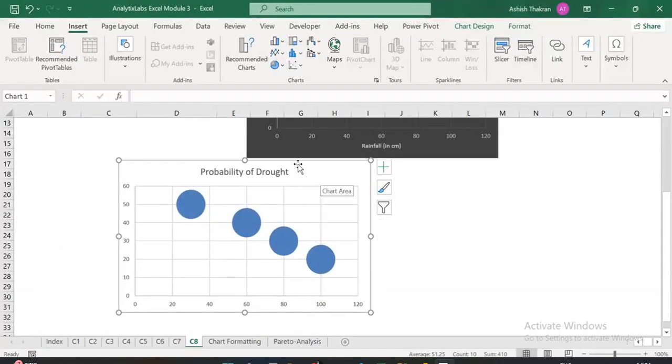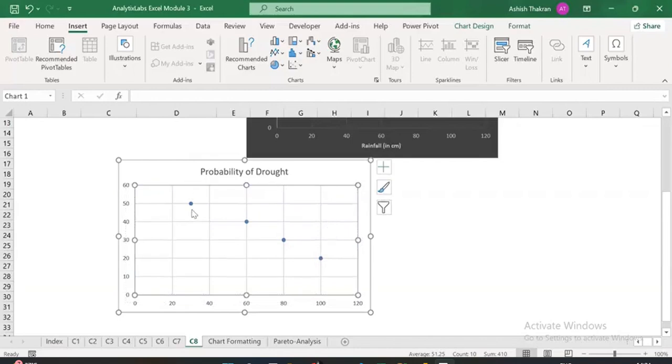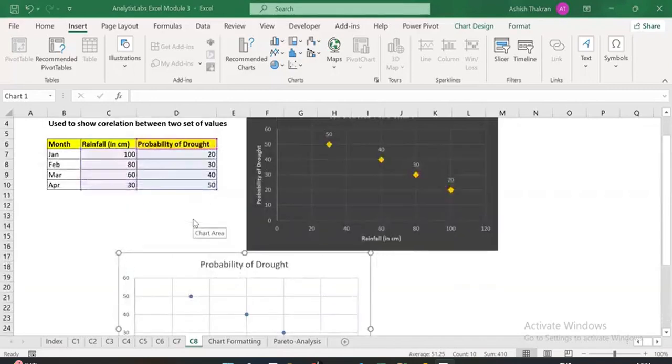So here it won't make sense because we should have more variables for this. So let me keep it to scatter plot. If you have more than two variables, the third variable will depict the size of the bubble. Let's say you have region, and then you have sales profit, and then you have any third variable, let's say cost, right? Then cost will depict the size of the bubble.